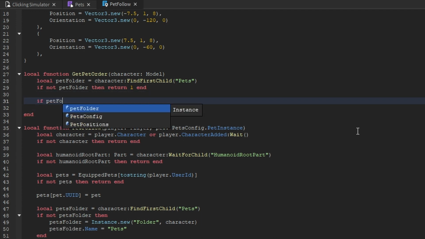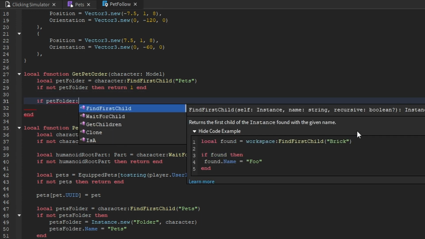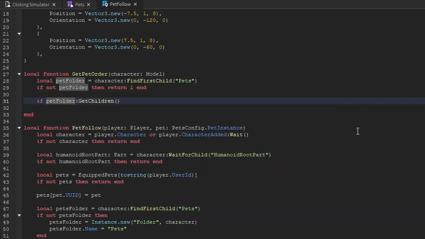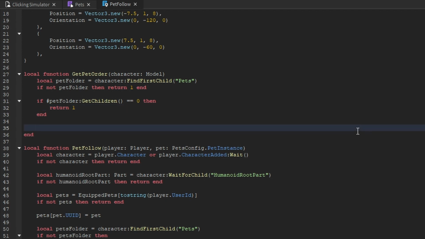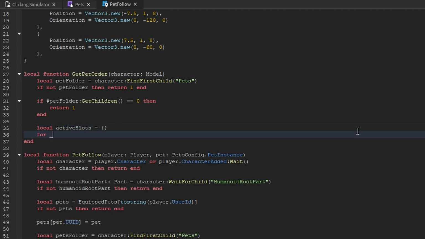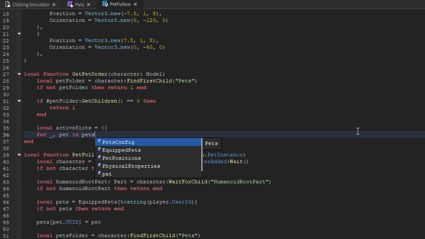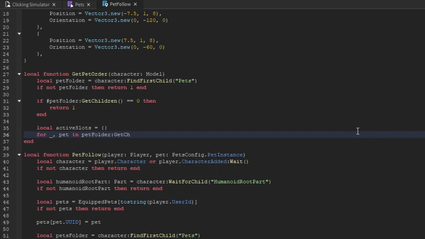What we then want to do is inside of the pet folder, we actually want to check how many children are inside of here. So we're going to say hashtag and get children. And now if there are 0 children inside of here, we want to return 1. So basically, if there are no pets equipped, then we're going to put that pet in the first slot. We're then going to create a variable called active slots, and that's going to be equal to a table. Then we want to loop through all the pets inside of the player's pet folder. So pet folder, get children, do.